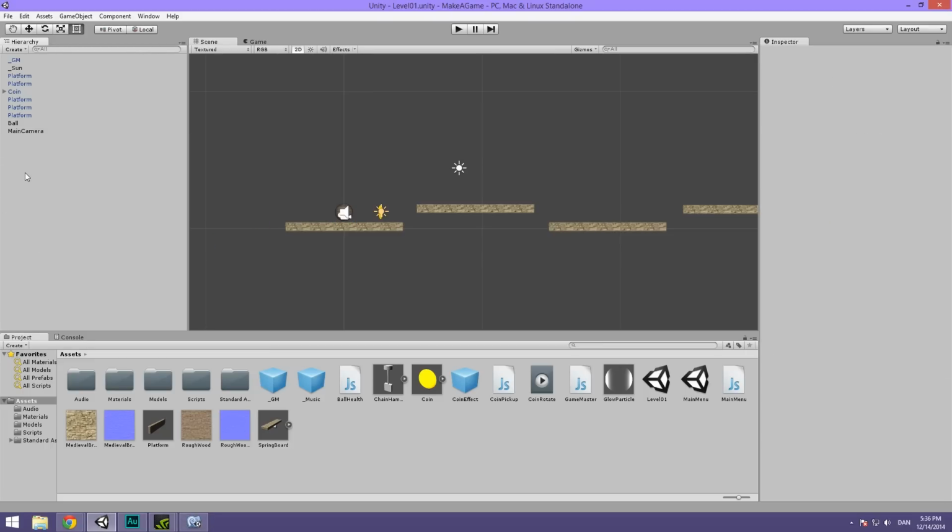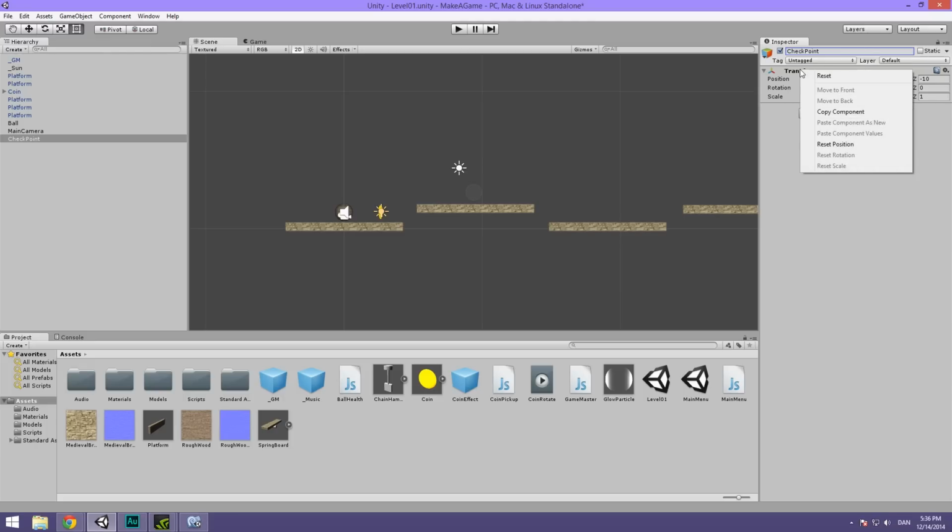But first we need a place to teleport him to. So in order to do this, let's create an empty game object by pressing Ctrl-Shift-N, or Command-Shift-N if you're on a Mac. Let's rename this to Checkpoint. Let's zero out the transform by right-clicking and hitting Reset. So a position of 0 and a rotation of 0.